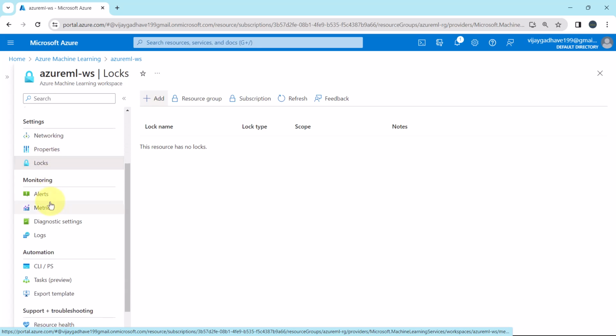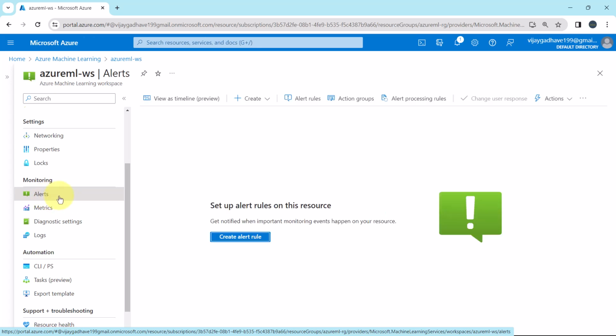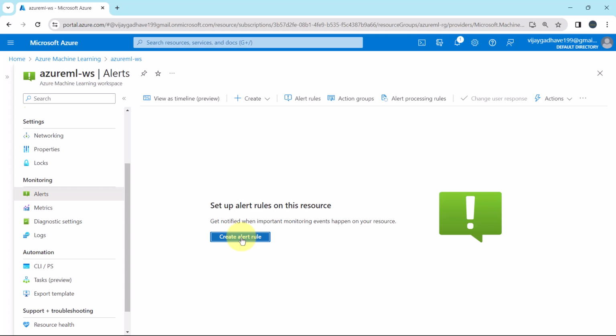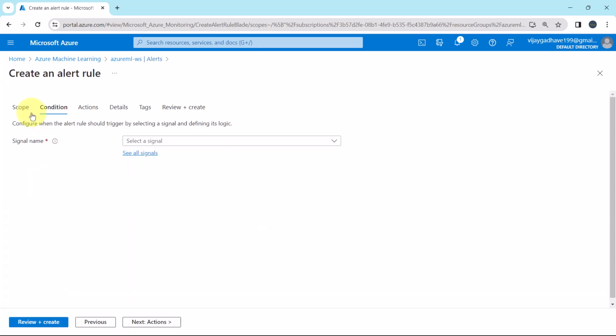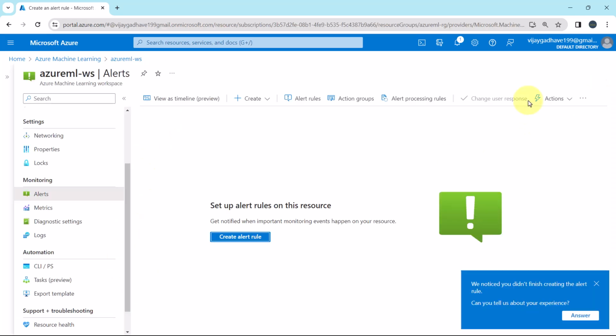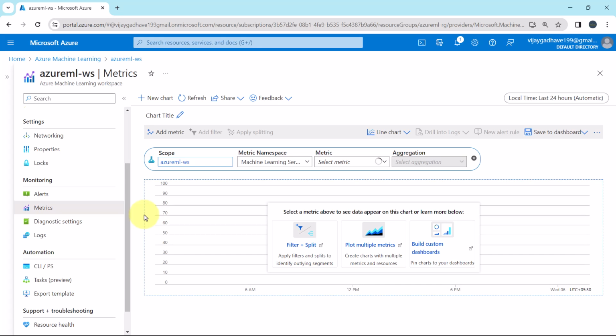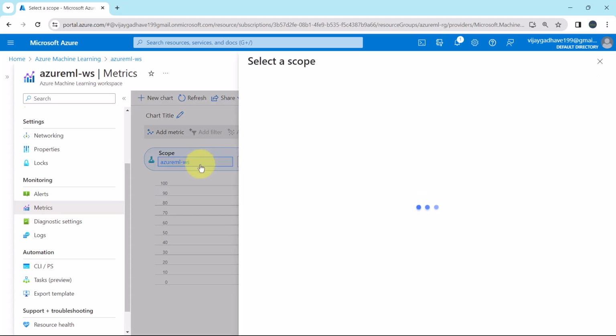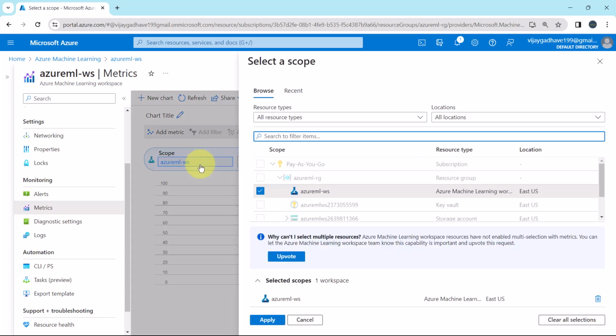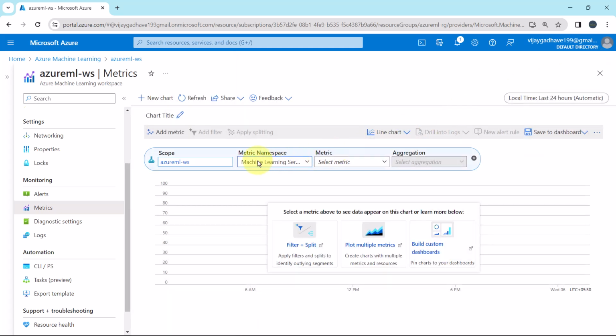After that, we have monitoring. From here, you can set the alerts. To do that, you have to create alert rule. Here you have to specify the scope, condition, actions, details, and you have to create the rule. As of now, we are not going to do that, so cancel. Then metrics. Here you will get all the metrics about the Azure Machine Learning Workspace. Here you can select the scope, metric namespace, metric and aggregation.